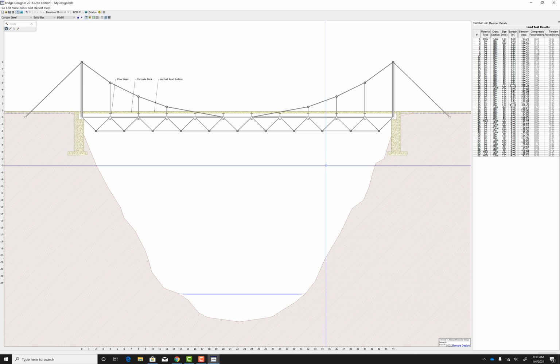So let me go over what all of these things are. We have our bridge, we have a gorge, some sort of a canyon, and a river or whatever that we need to cross. So we have different tools. We have a tool that selects joints, and we'll talk about what those are, members, selecting, and erasing. So each piece here is called a member.